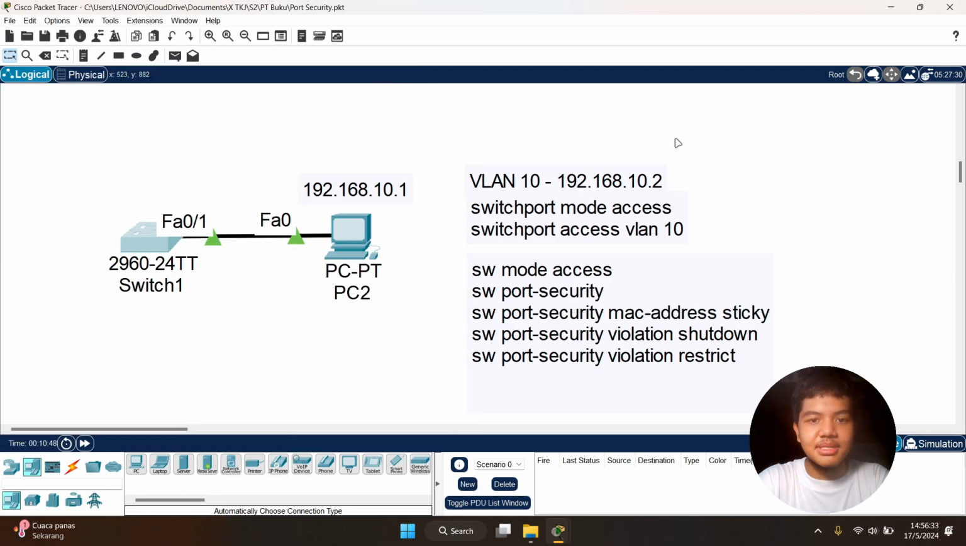In the steps, we want to make one VLAN and use the mode access into VLAN 10. This is all of the port restriction. You can use this configuration reference first. Okay, now let's get started. These are all the references we want to apply in this session.